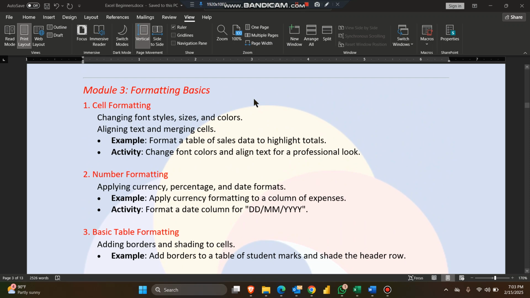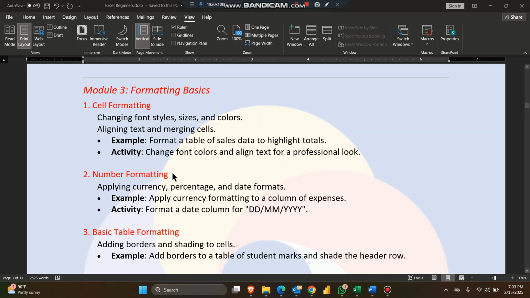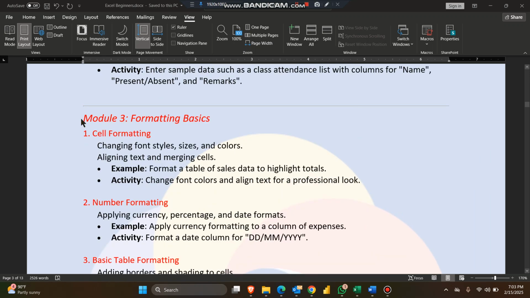So the last thing we considered was formatting basics: cell formatting, number formatting, and we have even talked about table formatting. We looked at different ways of formatting a cell. We also looked at different types of numbers, whether it is decimal, percentage, dates and the rest of them, and how we can format Excel for numbers to look that way. And then we saw how to format our tables so that the tables can look fine. So we are done with module 3 of this lesson.